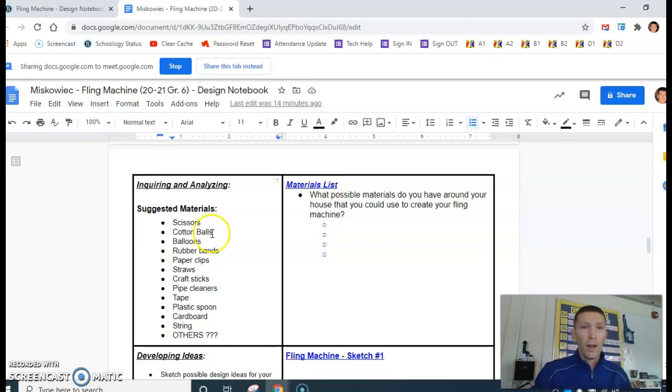and prove in this design process. Again, if there's anything outside of this list that you want to use and you can create, that's awesome. But what you need to do right now is start looking for those ideas, looking for those supplies that you own in your home. Go around and see if there's anything in here that you might have or other things that you think would help build something to launch that cotton ball.